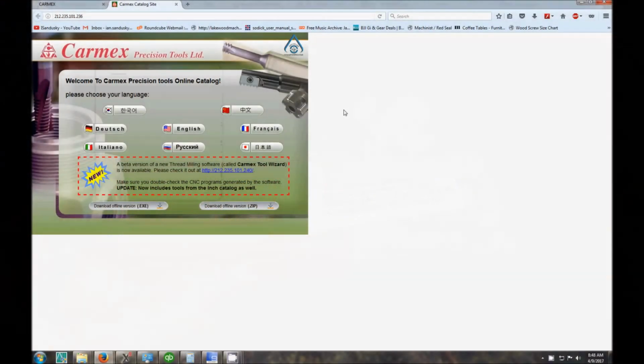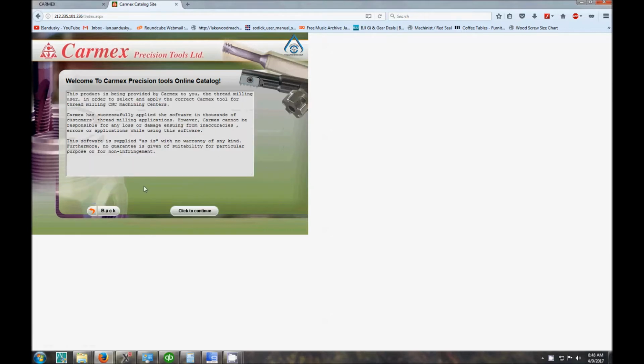So to program our Carmex thread mill, Carmex actually has software on their website you can use for free in order to get your helical bore correct. If you go in here, click English, it'll just tell you that if you crash your machine, it's your own fault.